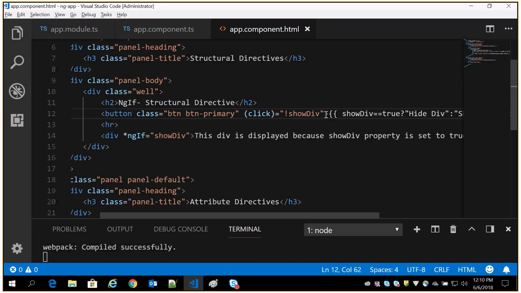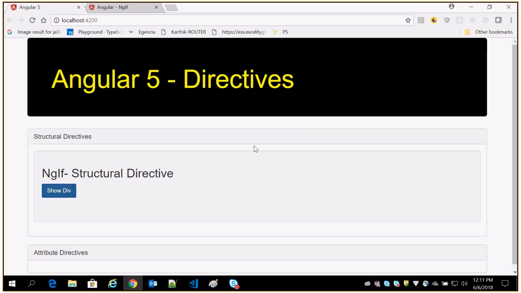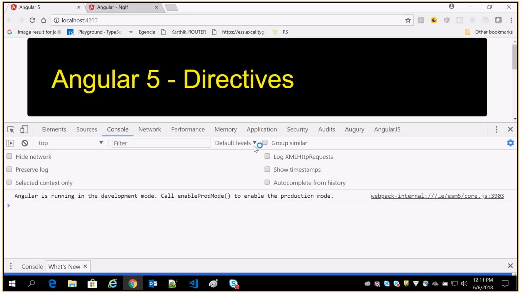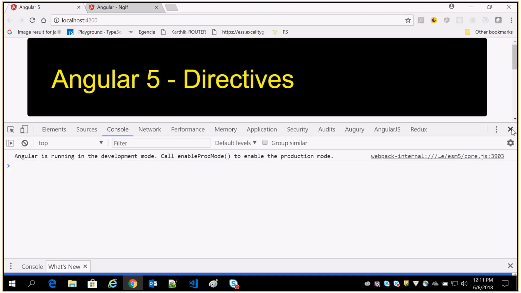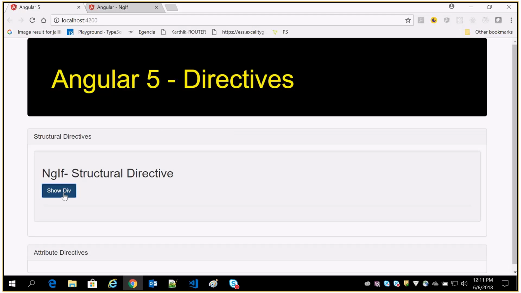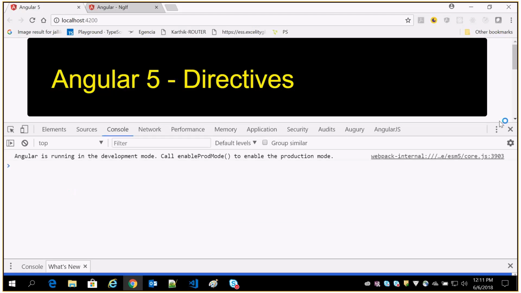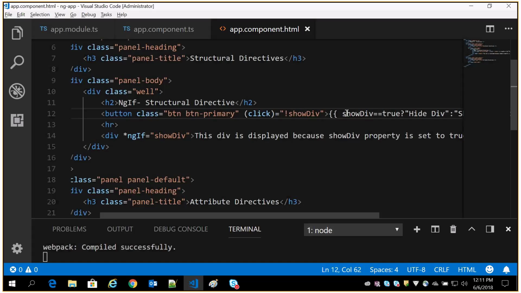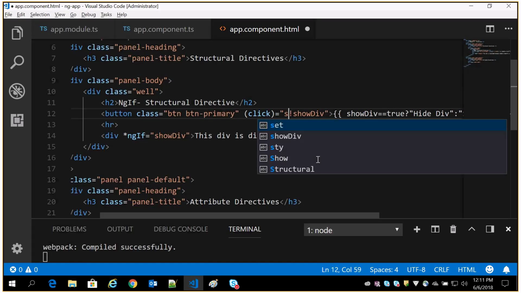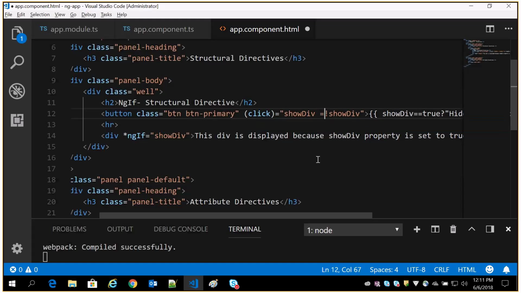Just a minute. So we have the click button, F12. Have I saved it? Yeah. Okay, we need to assign it, sorry for that. showDiv equal to not of showDiv. Directly we can finish off the task.